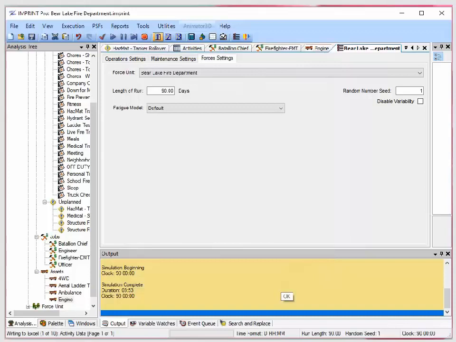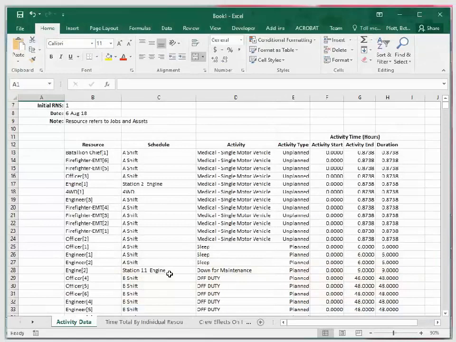Status is shown down here in the message bar. IMPRINT may ask for details on what assets or jobs to include, but by default all are included. Once the reports are generated, Excel will open with the selected reports. Each report is shown in its own worksheet and accessed using the tabs at the bottom of Excel.